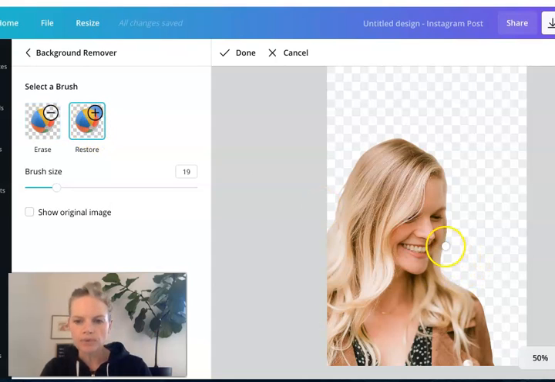So that is a pretty cool feature. If you want to restore any of the picture, you can use this tool so you can see the background image of those bricks is starting to come back.